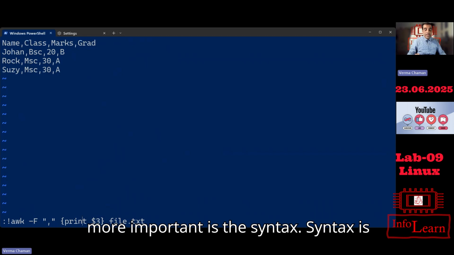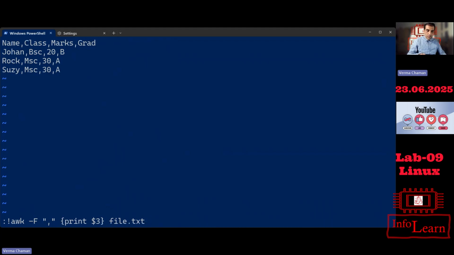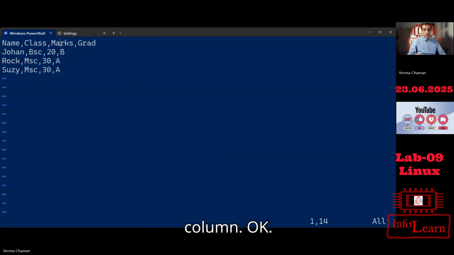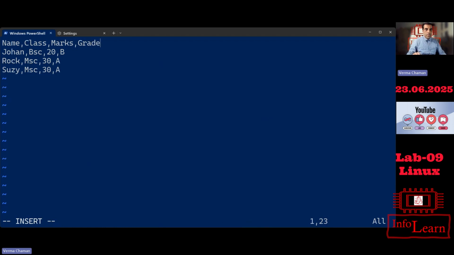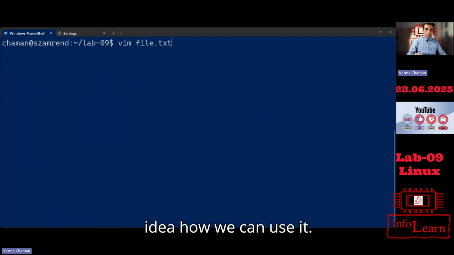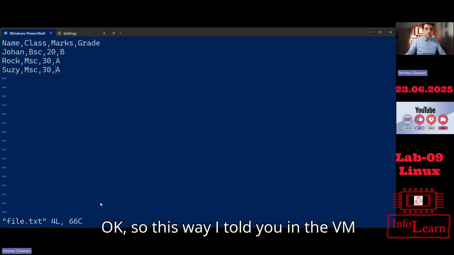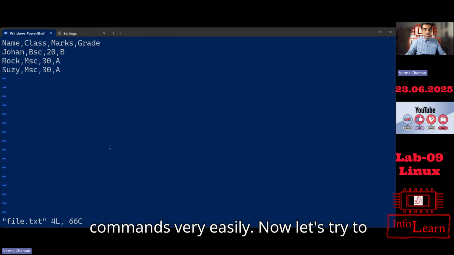One more important thing is the syntax. If the syntax is not okay, then you will give these quotes. Now you can find out that column very easily. So guys, you can do it very easily. I hope you got the idea of how we can use it. This way, in the Vim Editor, you can also try the commands very easily.